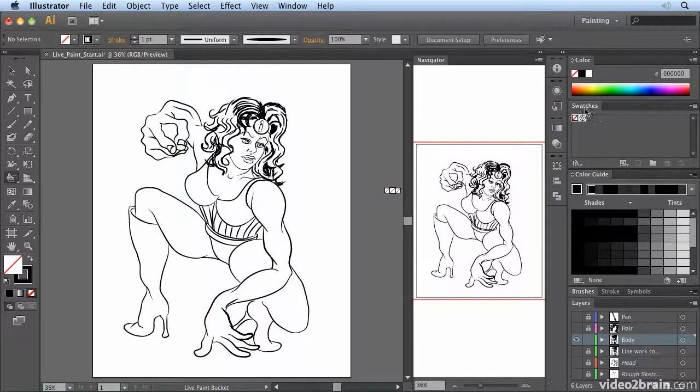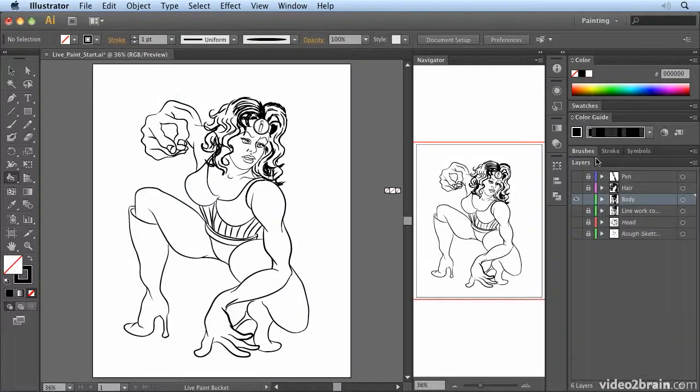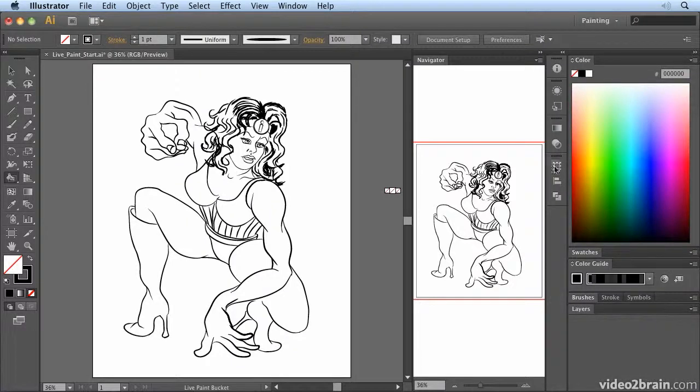What we're going to do is close up our swatches, colour guide, brushes and layers by clicking on the tabs so that I've got a nice big colour picker. And what we're going to do is first of all select the colour we want to start with. And this is how you work with Live Paint. Instead of selecting something and then colouring it, you select your colour first, or this is how I use it anyway.